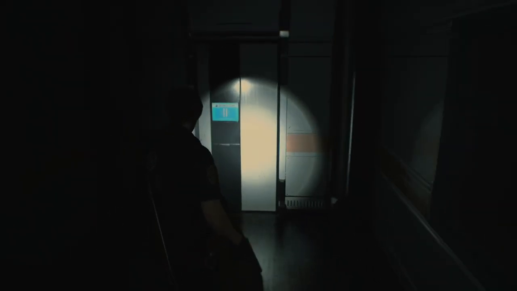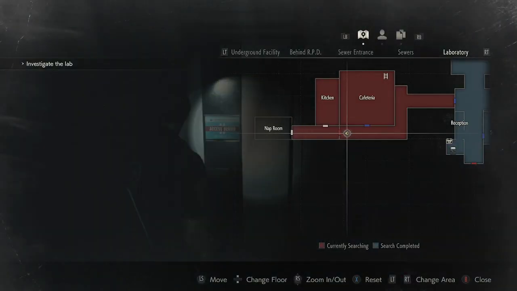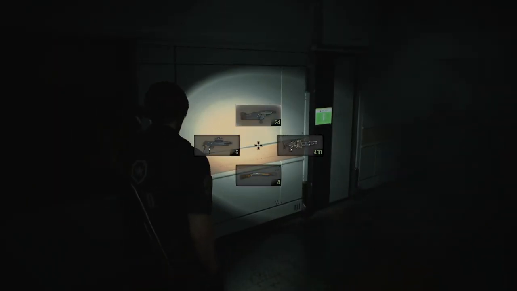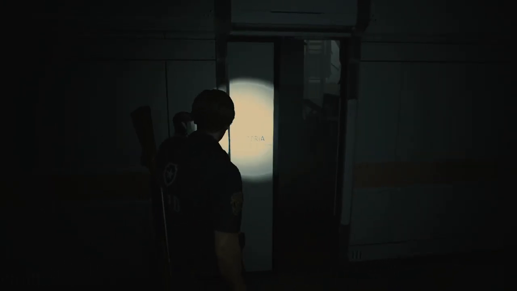I've already played a tiny bit of this area up to there. We can't go inside the fucking nap room. No! I wanted to go inside the nap room so bad. I'll do anything for nap room.